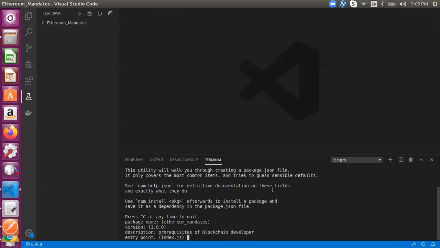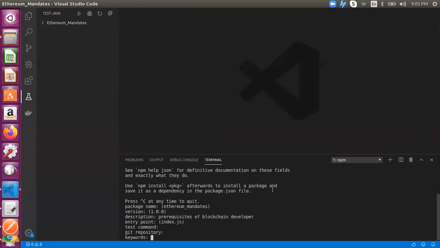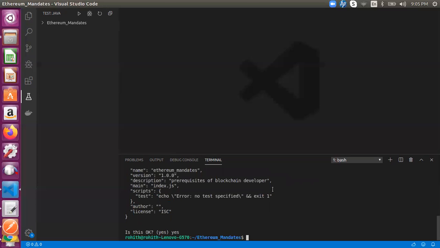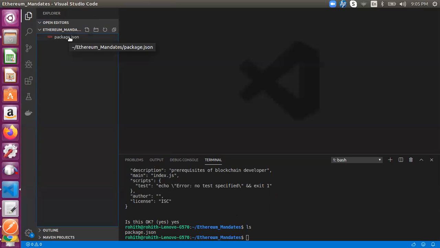Entry point: if you want to choose any JavaScript file, you can choose that. Otherwise, index.js is fine. Then there are the comment and git repository fields, if you want to use a git repository. These are not mandatory for development purposes, but when you want to deploy in production, then you mention the file exactly. Then I press enter, and it's done. Yes, this is okay. Once it is done, I can see that a package.json has been created. Here you can see the package.json file is created, right?